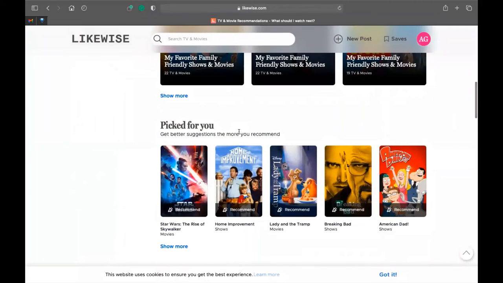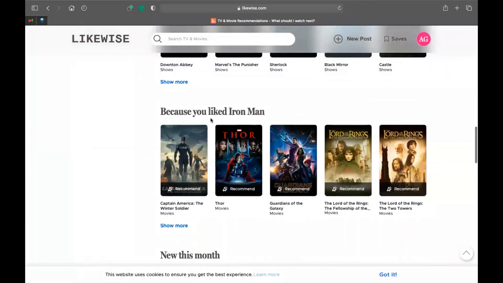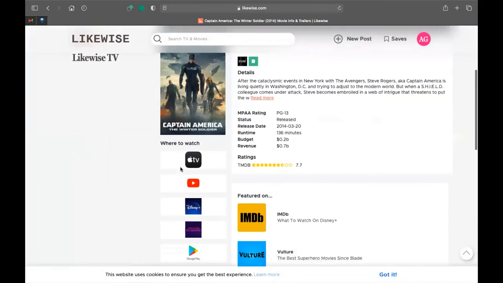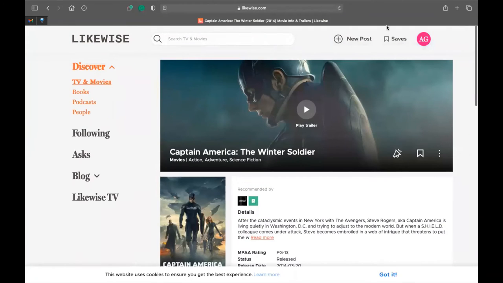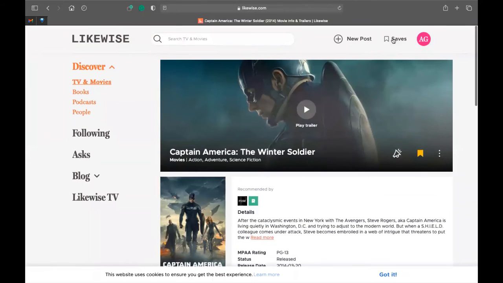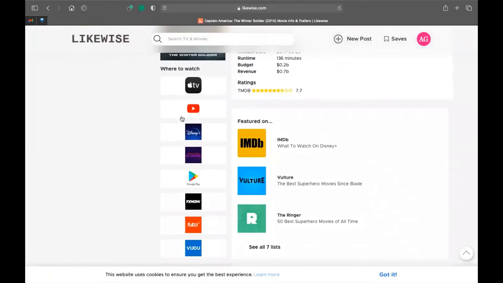And then they'll give you picks for you. Because you like something else, they'll go, okay, so you saw this. And you can always save. If you haven't seen it, you can save, which gives you the extra information in your own personal account or in your saves to let you know, okay, this is where you can find it.